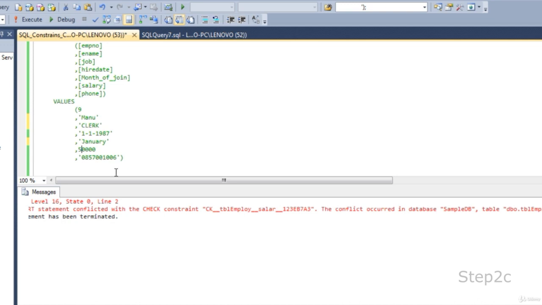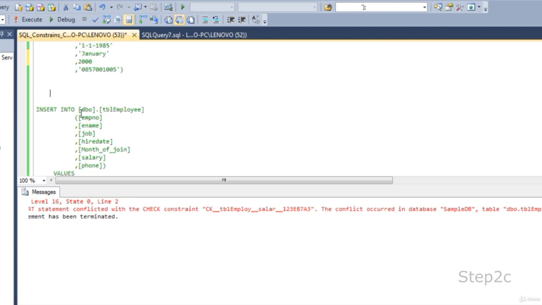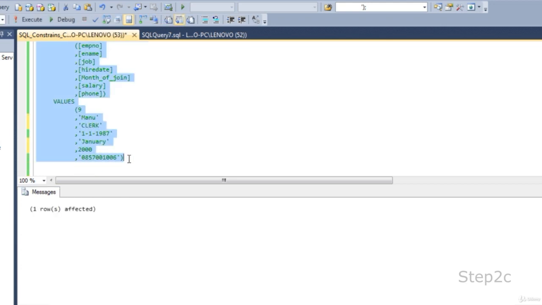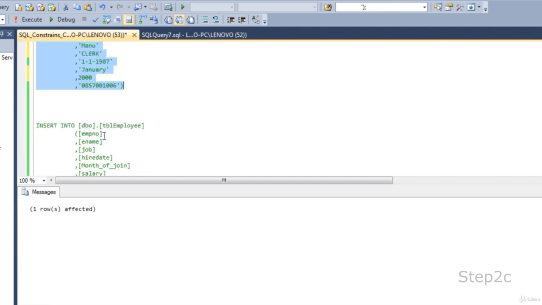Salary should be less than 20,000. So I am going to give 2,000. So if you try to execute, now one new record is inserted, because salary is also specified between 0 to 20,000, and if you try to insert some value which is more than 20,000, you will get an error. That's why there was an error.